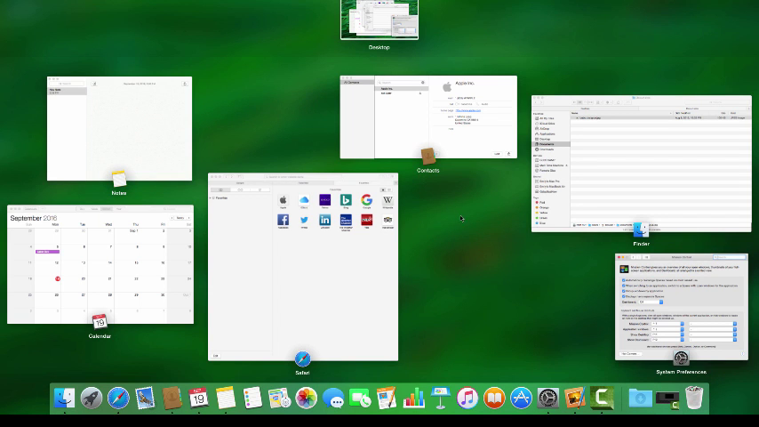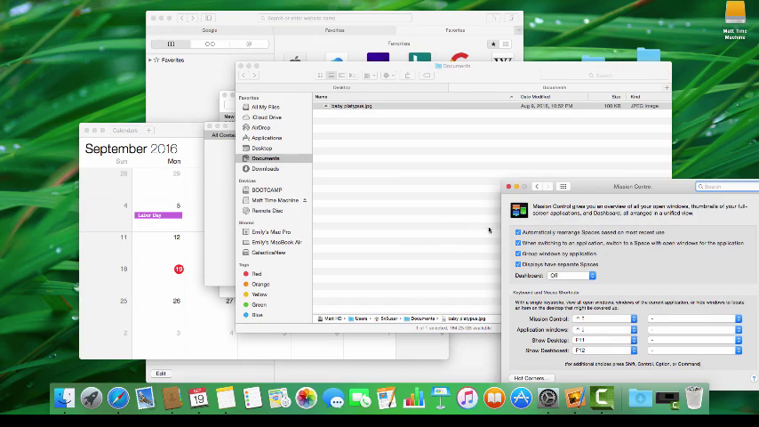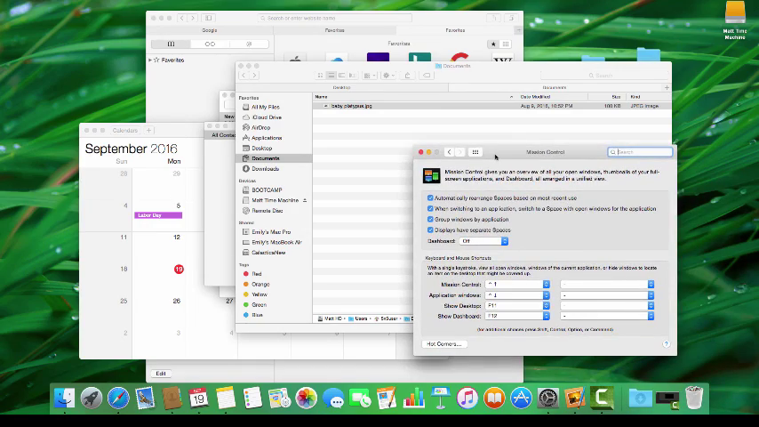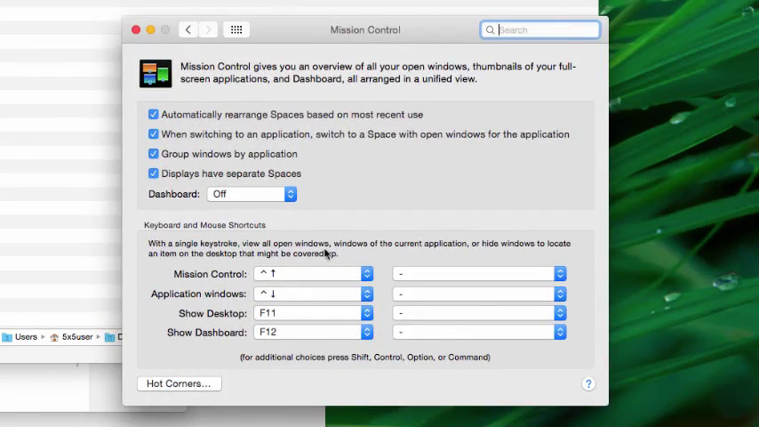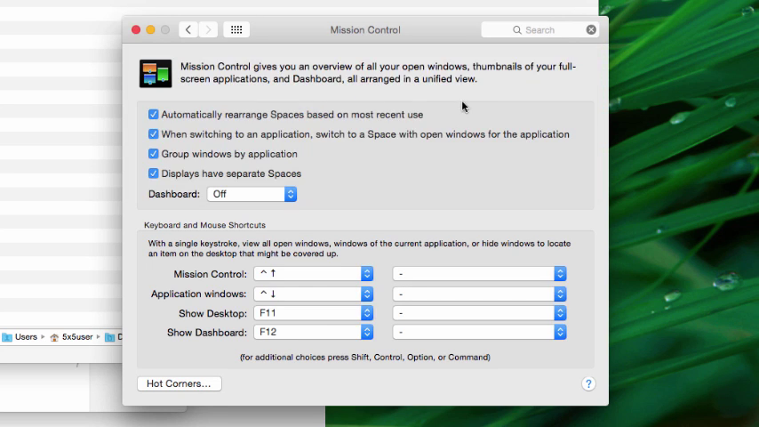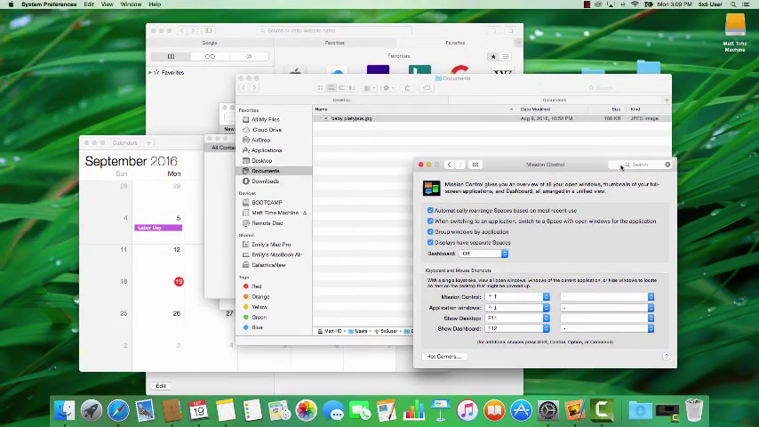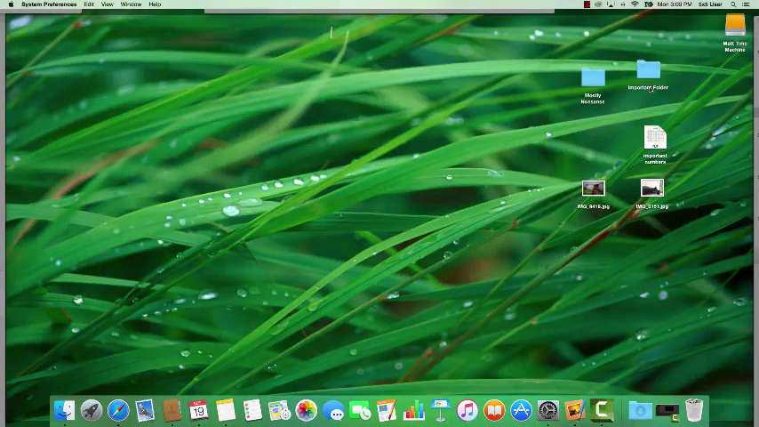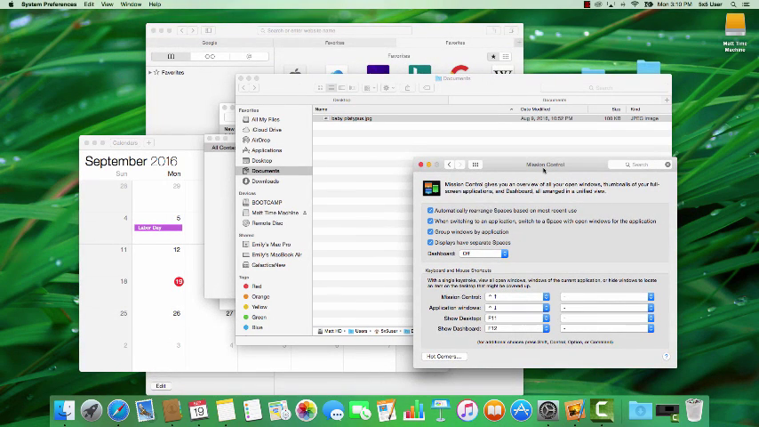I want to finish by showing you a feature that I find really useful. It's called Hot Corners. In System Preferences, under Mission Control, at the bottom left, click Hot Corners. Make sure that one of these corners is set to Desktop. I've chosen the top right, and click OK. Now move your cursor up to the very top right of the screen, kind of bounce into the edge like this. What happens is all the open windows disappear and show you what's on the desktop. If you bounce the cursor back into the corner, they all come back.